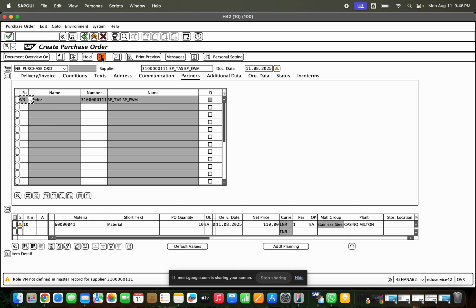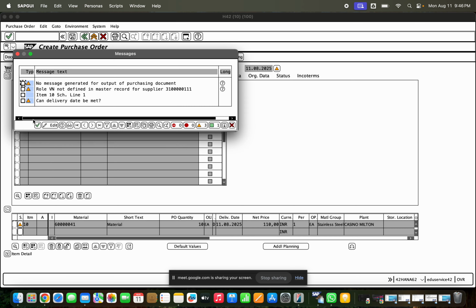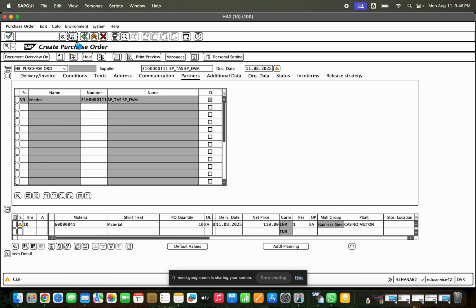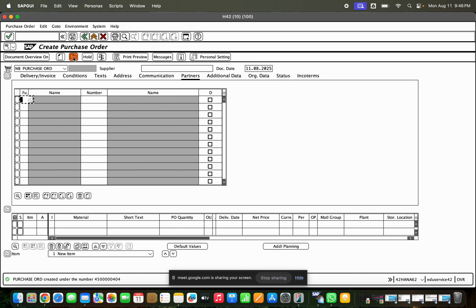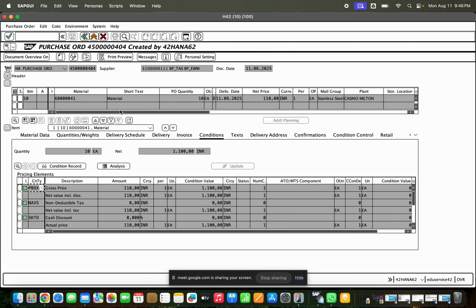Okay, now that error was gone. So these are different errors. Okay, a warning message, just a warning message. I'm just skipping that. Okay, now this purchase order I have created.